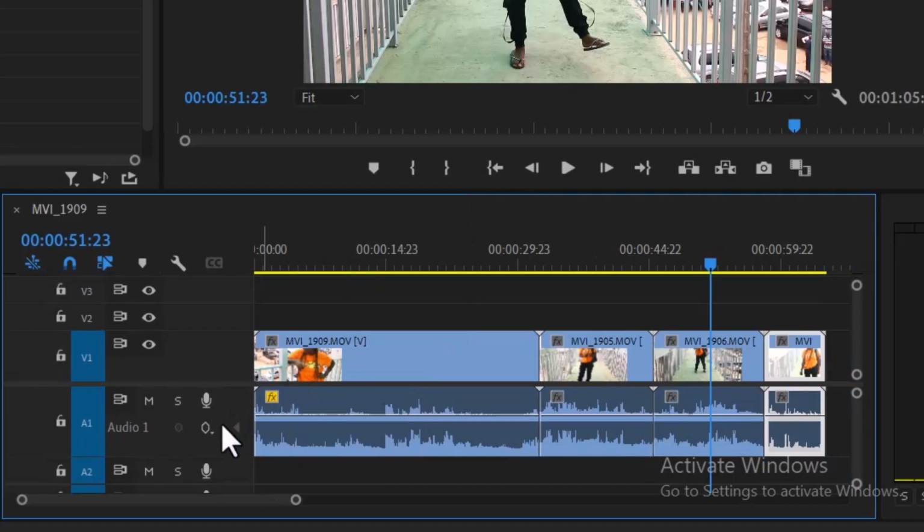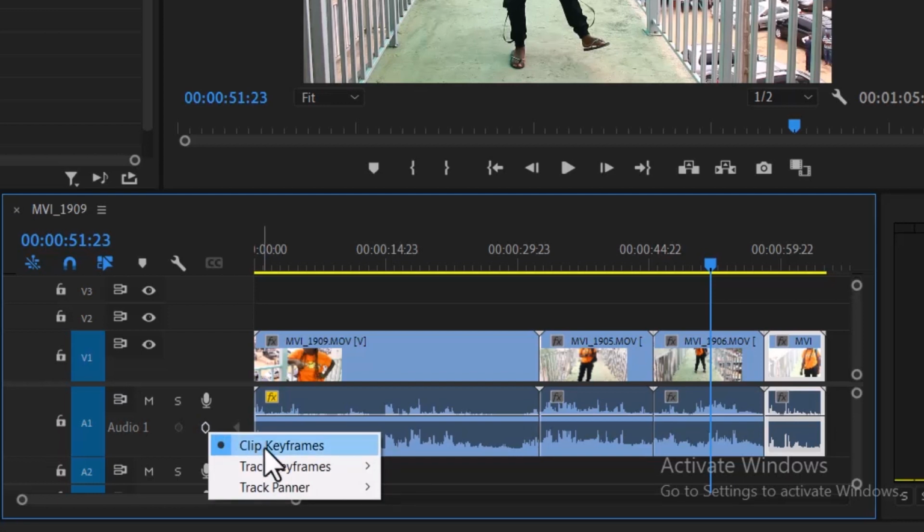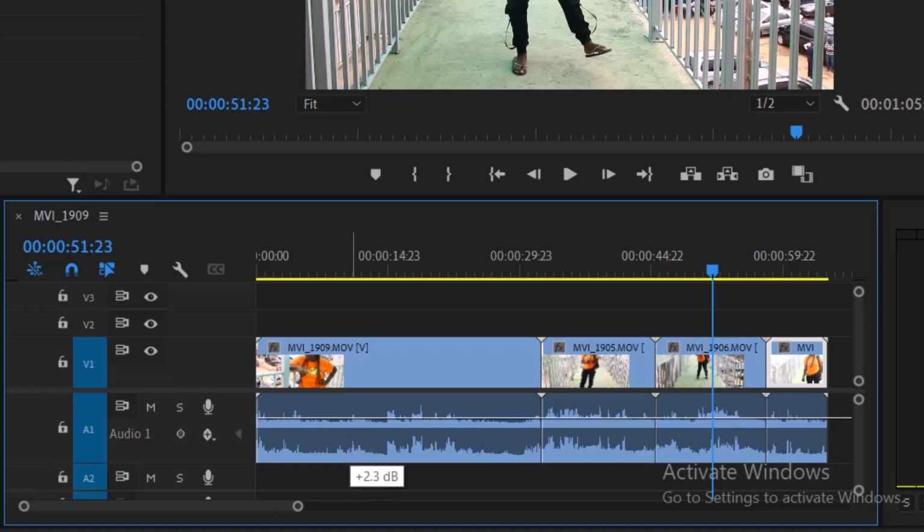So basically what I'm going to do is to select this show keyframe option over here, select track keyframes and select volume. And at this portion, I can actually increase or adjust the volume of the whole keyframes with one button.